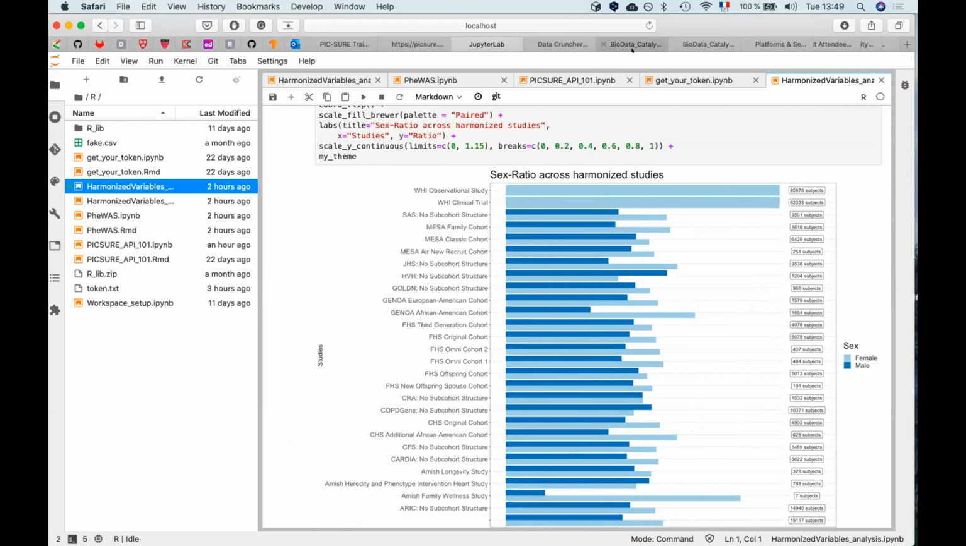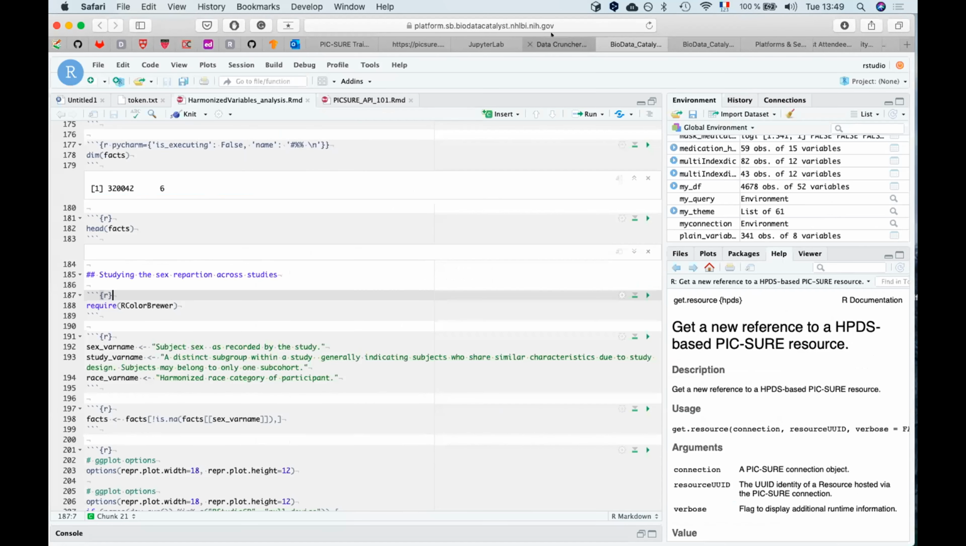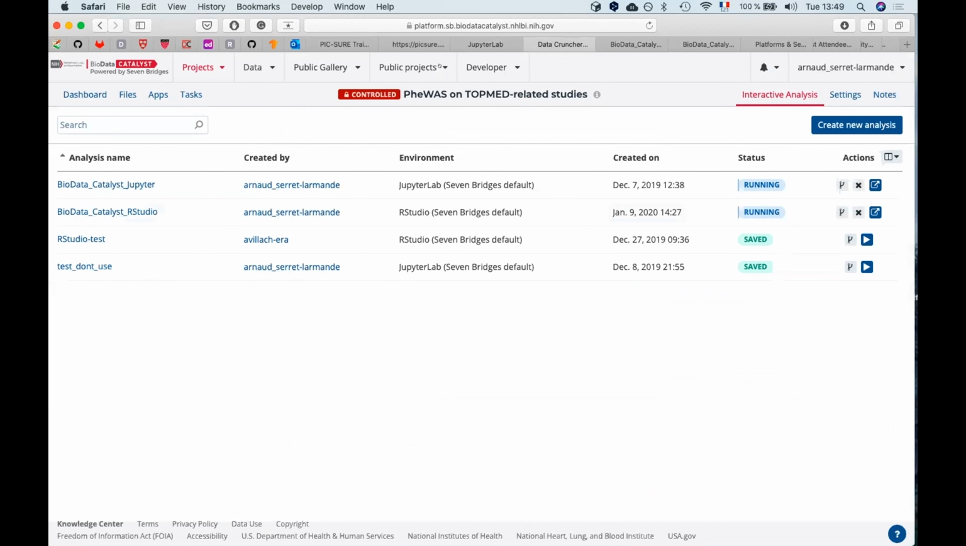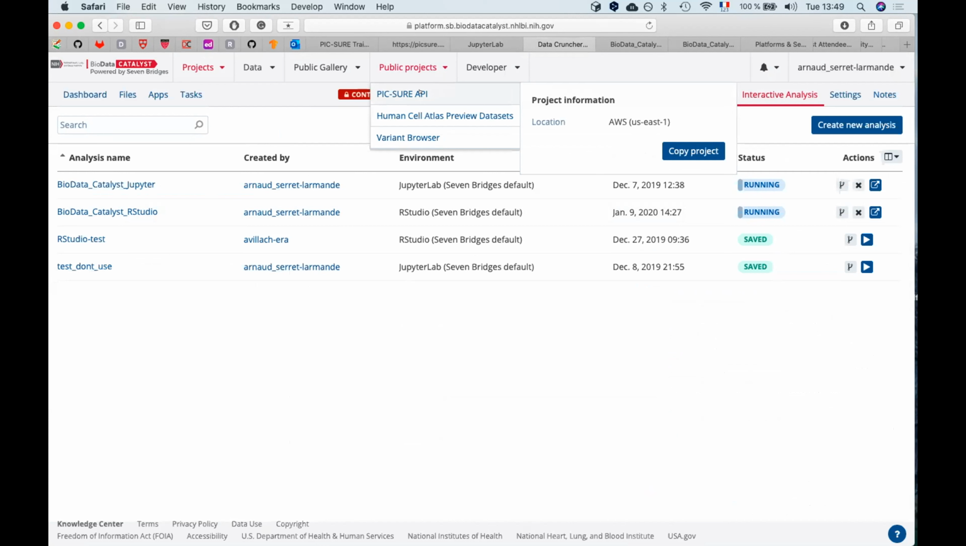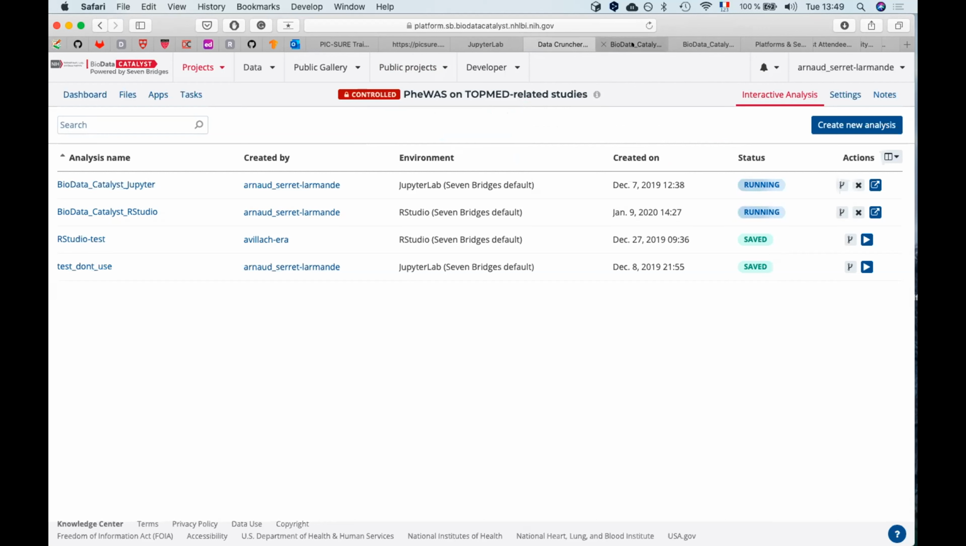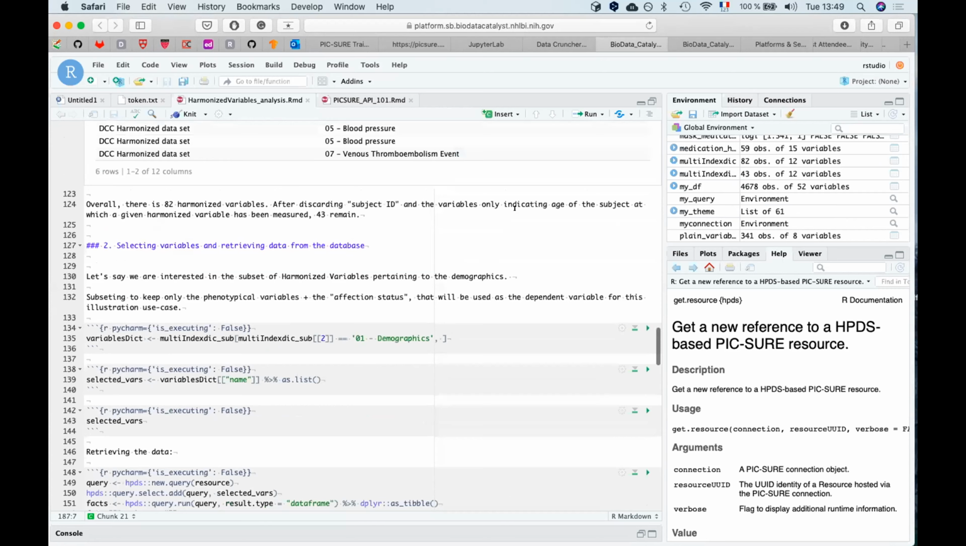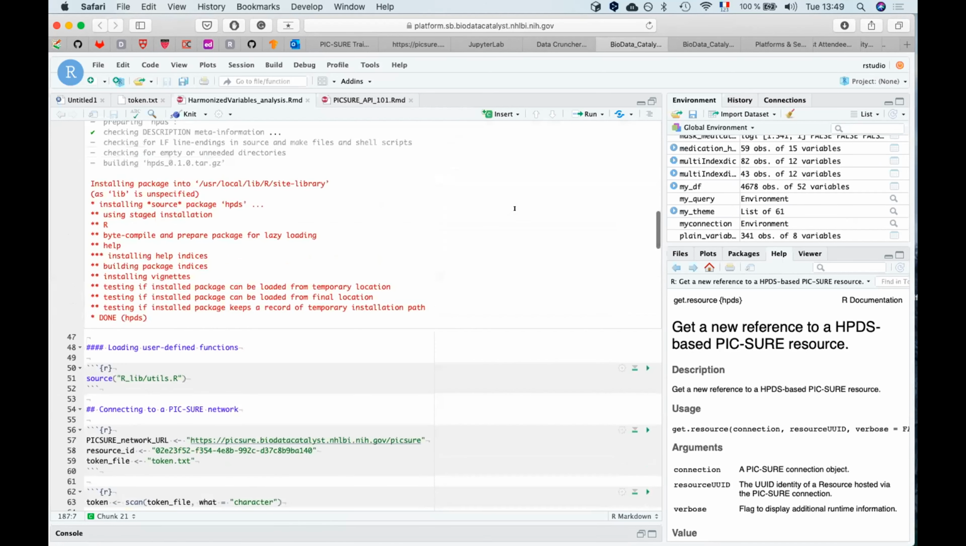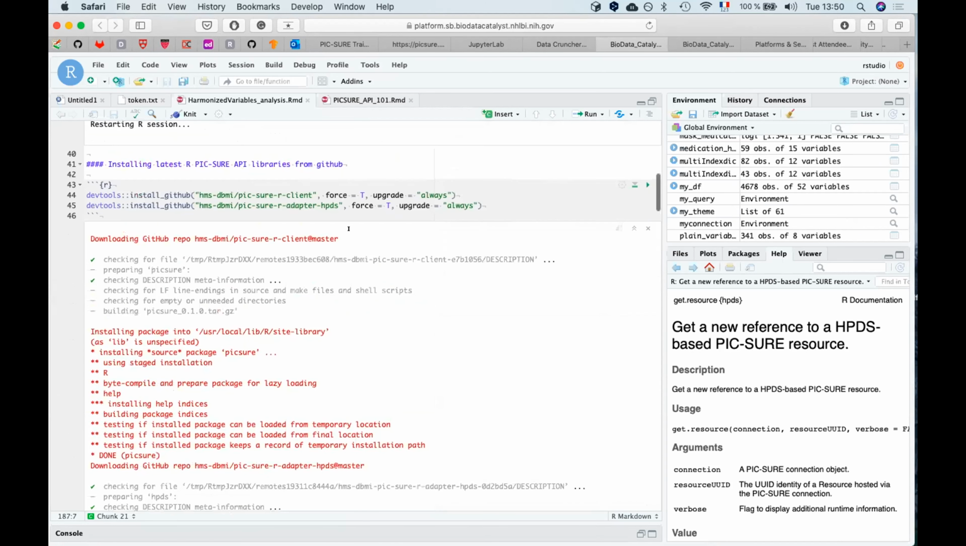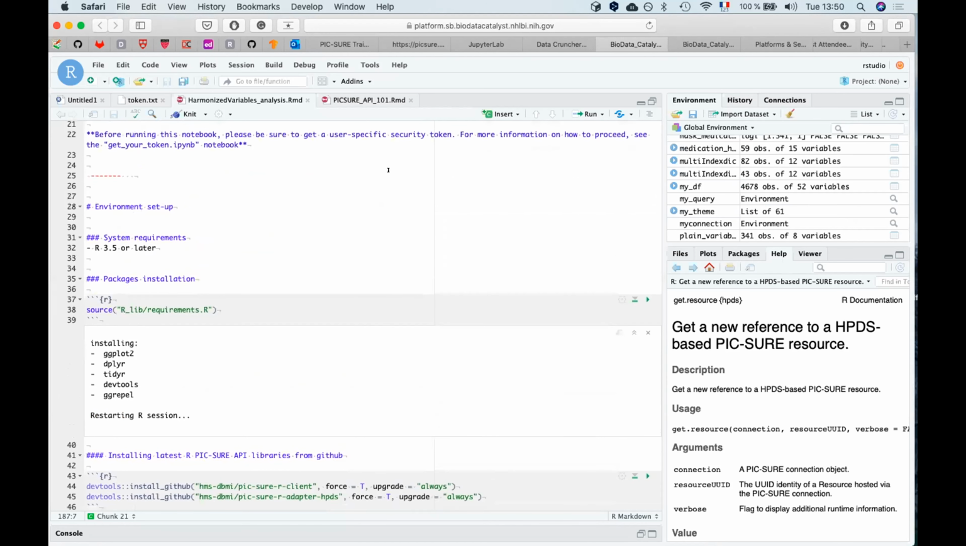And it's worth noting that those notebooks are available publicly on GitHub and on 7bridges right now. You can go to the 7bridges landing page and click on public projects and then PIC-SURE API, and you will get all those notebooks directly available without having to download anything from GitHub. Moreover, those notebooks have also been converted to R Markdown format, so they can be used through the RStudio server from 7bridges.